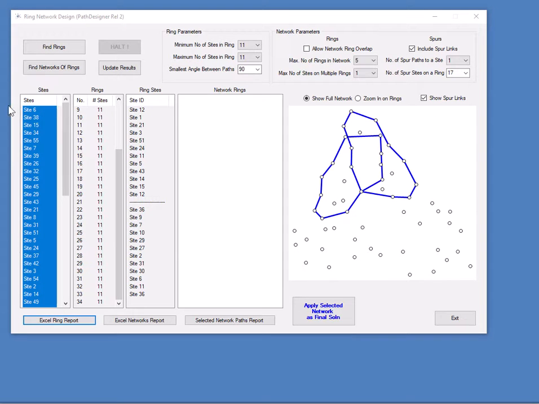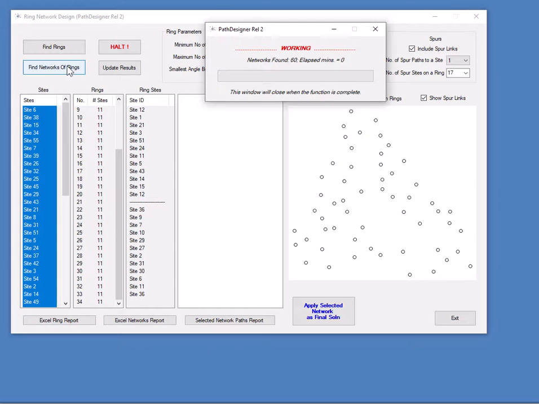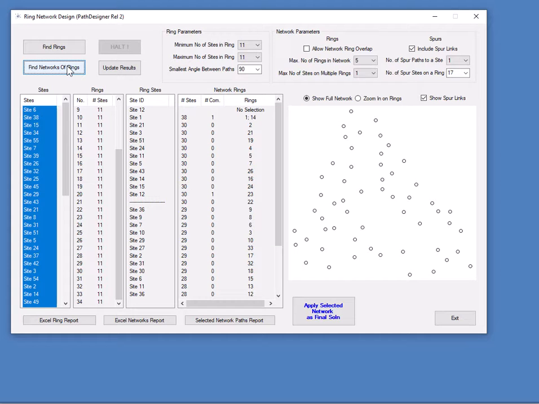We next click on Find Networks of Rings. The tool will then find network solutions using multiple rings and their spurs. The number of sites connected is also counted for each network solution. These are tabulated in the network's rings list, showing the number of sites, the number of common sites between the rings when there's more than one ring, as well as the ring numbers that make up the solution.